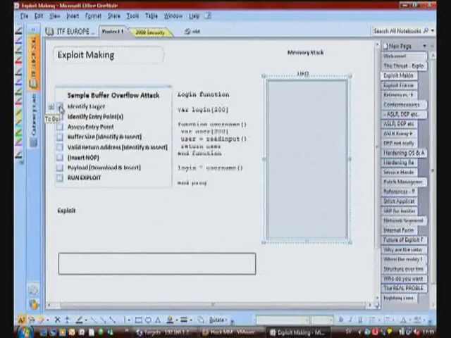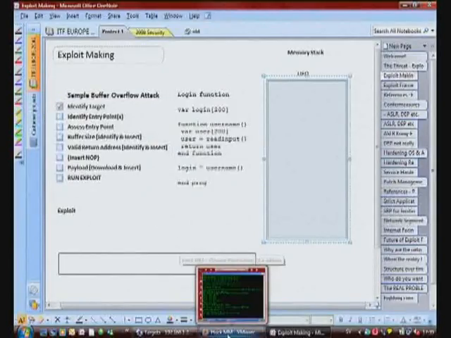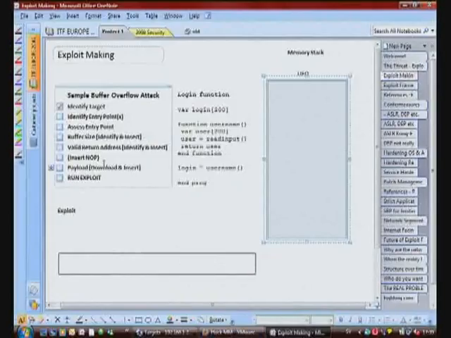Identify targets. Click. This is how I do it. OneNote is my friend. So next step, identify entry points. An entry point is wherever in the application it will be listening to input.